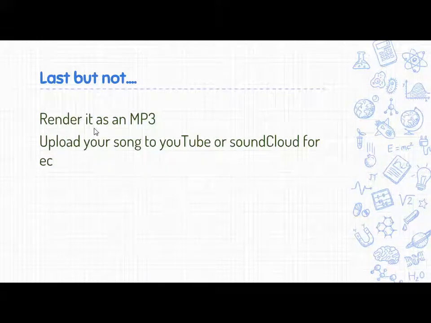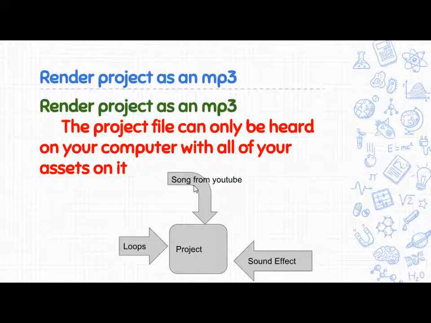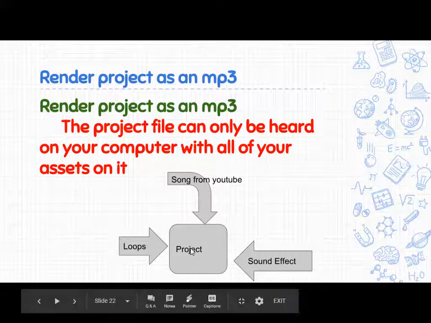Okay, so then when you're totally done, you need to render it as an MP3. What does that mean? Let's look at the next slide real quick. Okay, write this down, by the way. But take a look. So this is your project file, right? And the project file really doesn't have all that much stuff. It just basically ties everything together. So your loops are separate files that become part of the project. Your song from YouTube is part of the project, and your sound effect. But these are all separate files, and this is just putting it together.